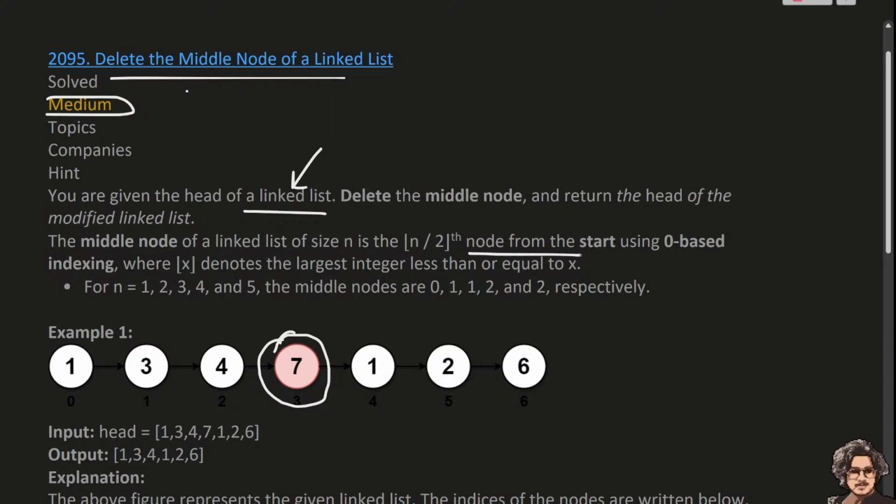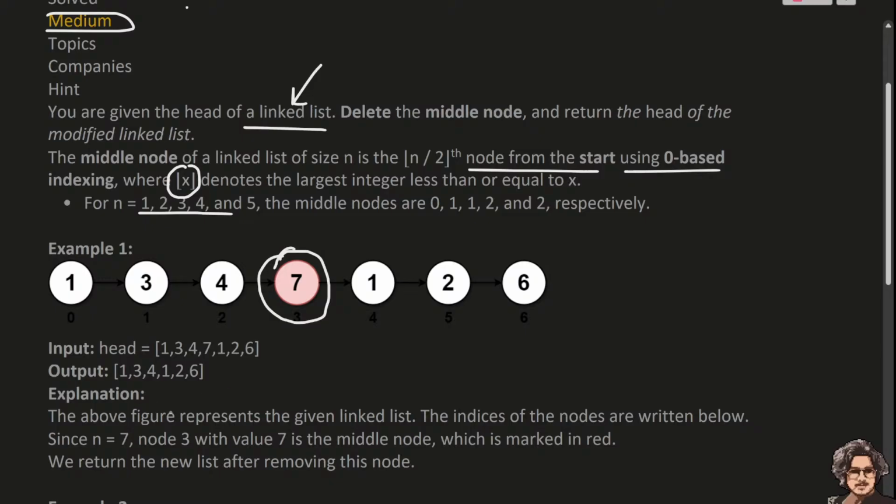Starting from the beginning using zero-based indexing, where floor(x) denotes the largest integer less than or equal to x. So for n is 1 2 3 4 5, the middle nodes are 0 1 1 2 2. Let's see, we have 1 3 4 7 1 2 6. These are the head values.